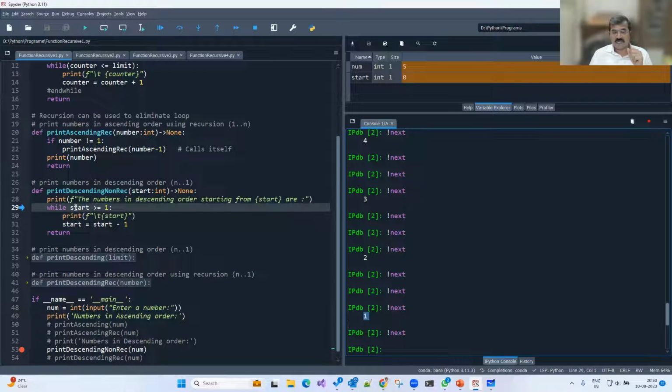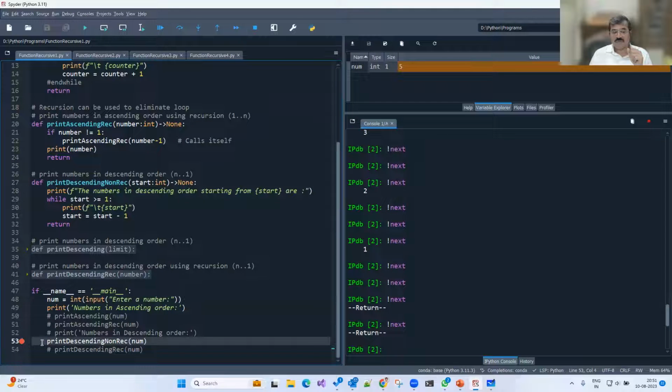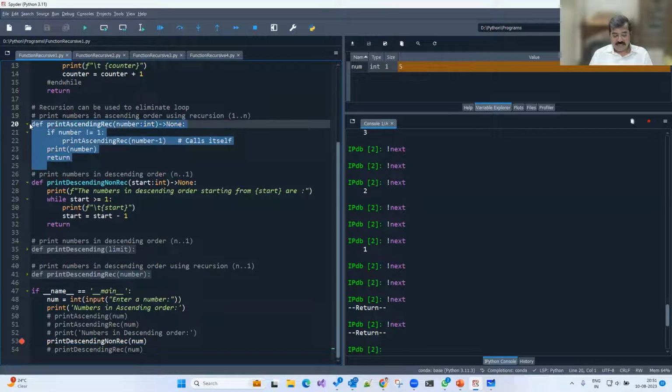After that, we check is 0 greater than or equal to 1, the condition is false. If the condition is false, we come out and we say return. The return will transfer the control back to the place from where the call has been given. We were given a call from here. Control has gone back exactly to the same place. Mark it. Now what I'm going to do, just to help you understand again, is ascending, descending.